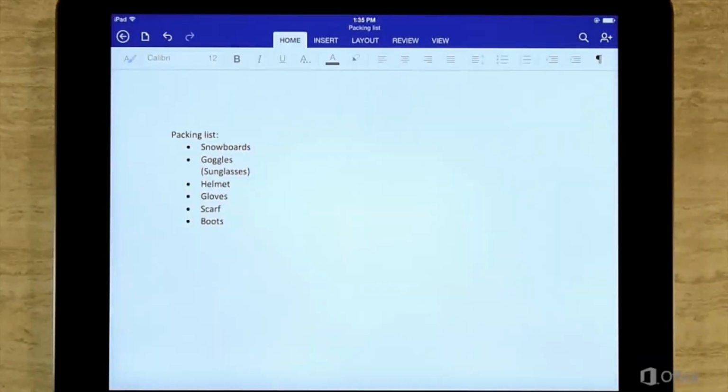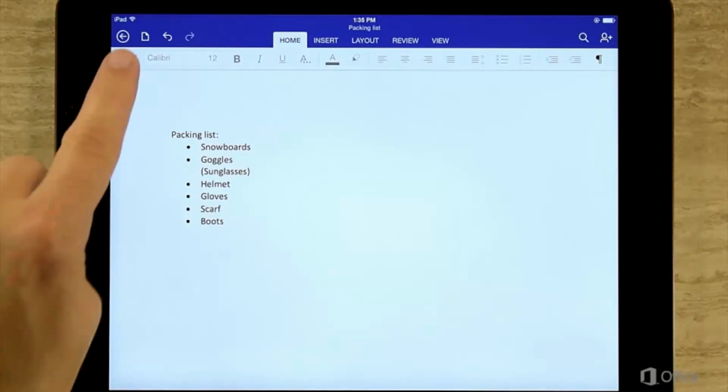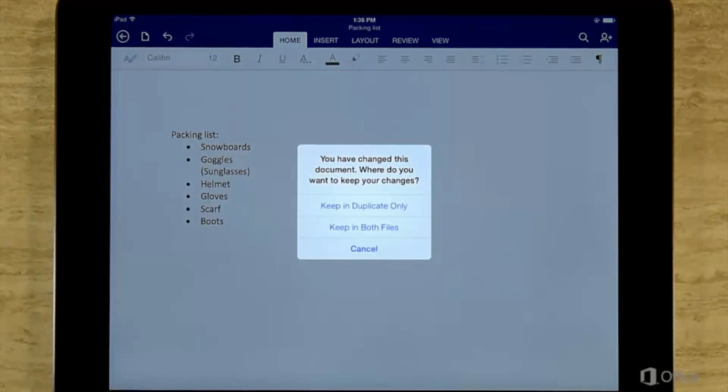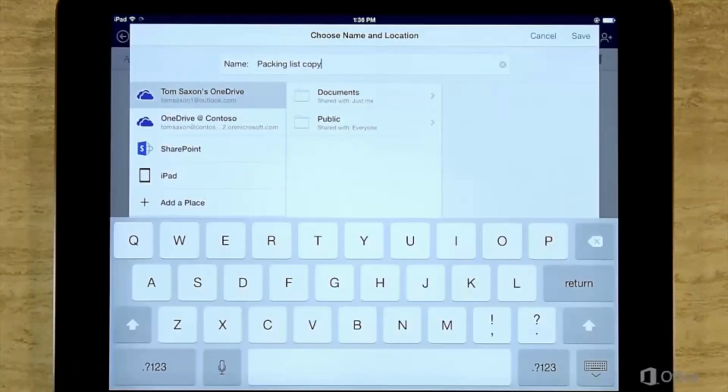One last note about saving. People often ask, where's Save As? It's called duplicate on the iPad. Tap duplicate. Choose if you want to keep the changes in the duplicate file or in both the duplicate and the original. And then save the copy of the file to a location of your choice.